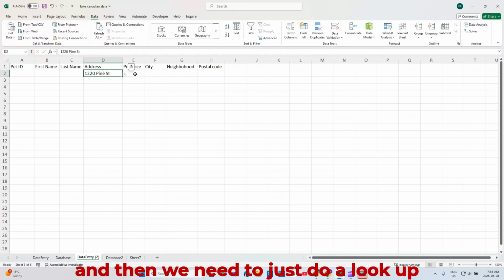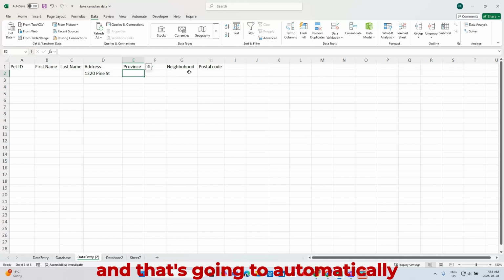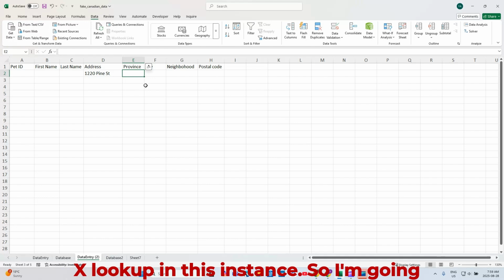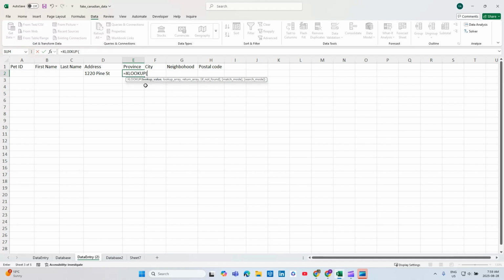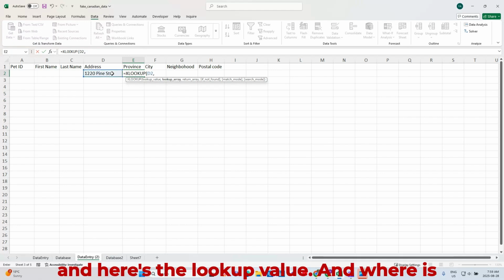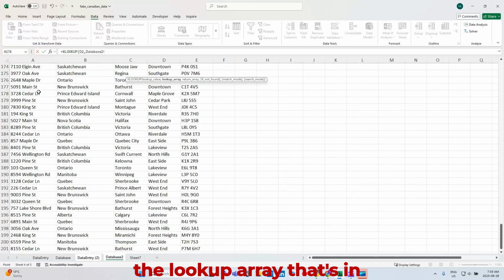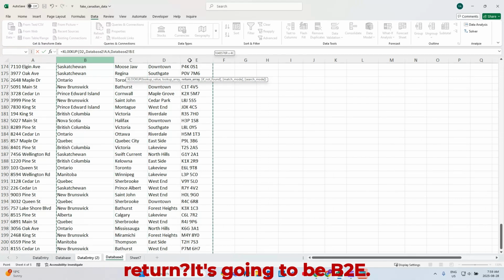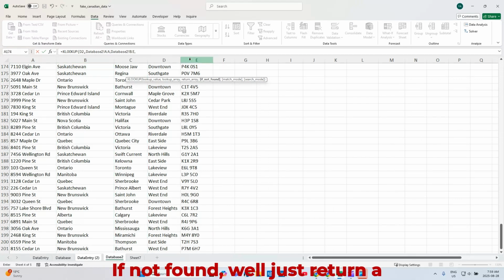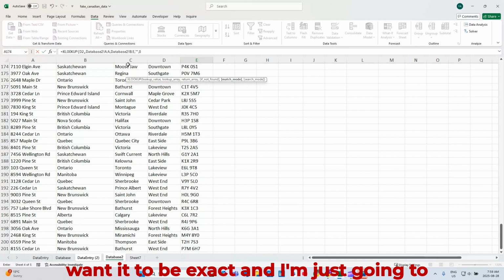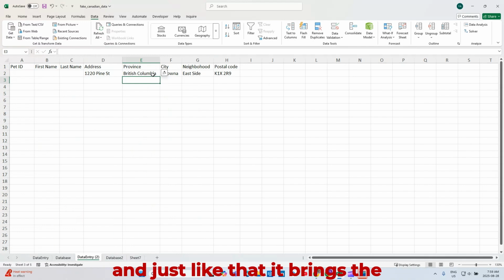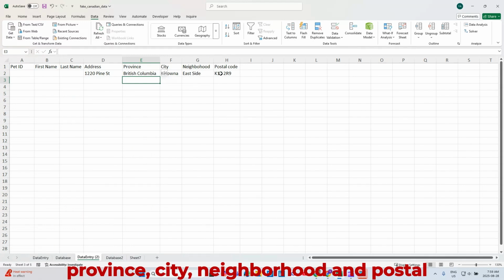And then we need to just do a lookup, and that's going to automatically populate all of this. So I'm going to use XLOOKUP in this instance. I'm going to do equals XLOOKUP. And here's the lookup value. And where's the lookup array? That's in this column. And what do I want to return? It's going to be B to E. If not found, just return a blank. And the match mode, I want it to be exact. I'm just going to close parentheses, hit enter. And just like that, it brings the province, city, neighborhood, and postal code.